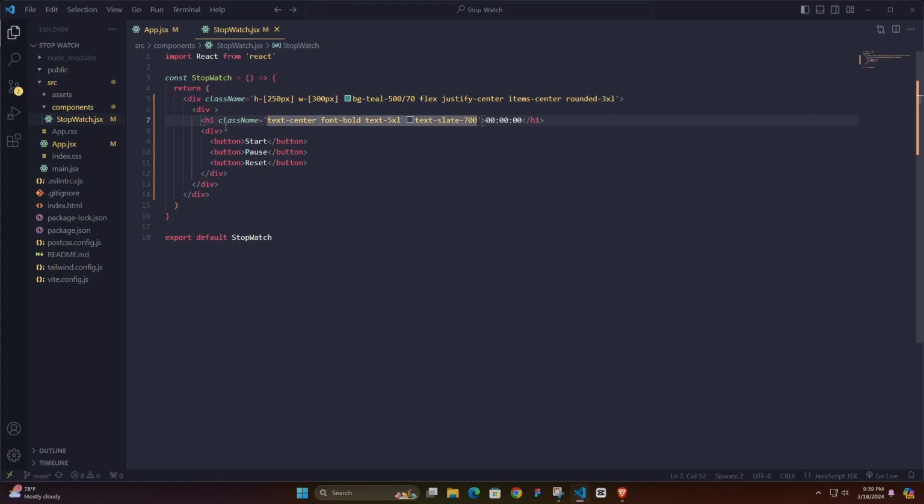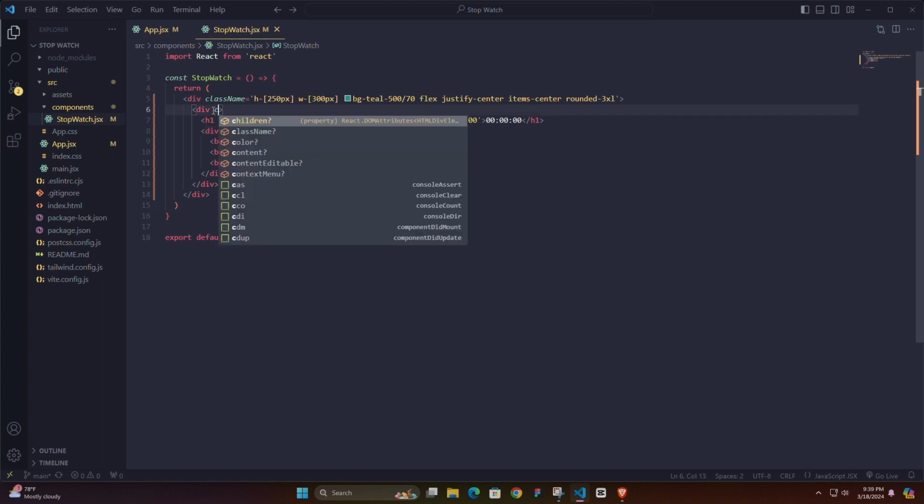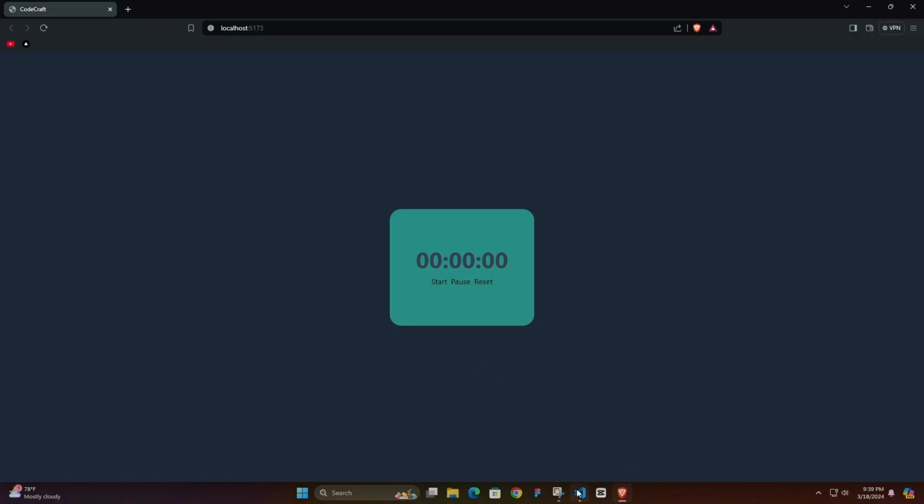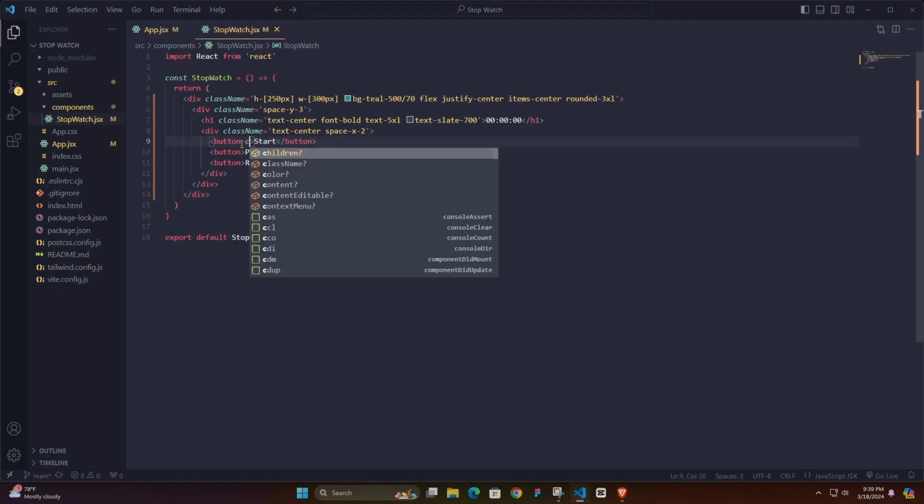Okay, let's come to the next div, for our buttons. So we're gonna also take them into the middle. For that we need items-center, and we're gonna use space-x-2, and on the parent div of the div and h1 we're gonna use space-y-3. It gives a gap between the elements.